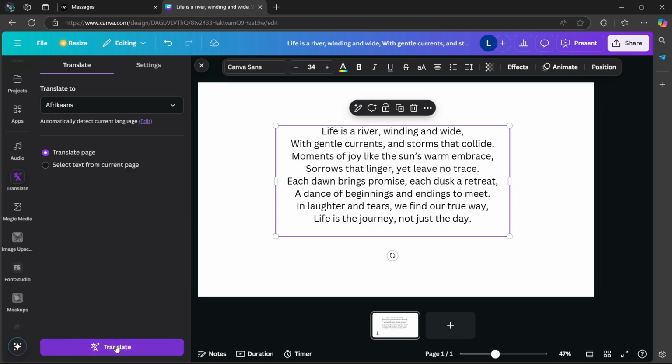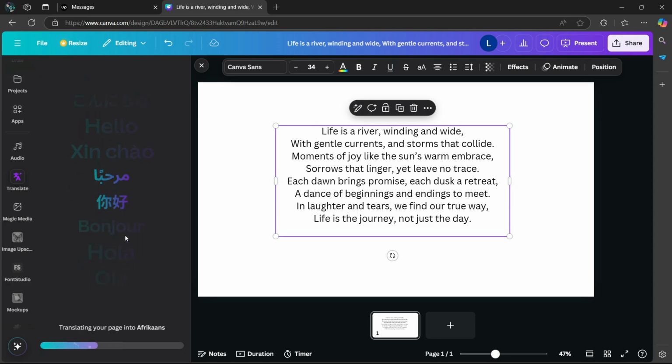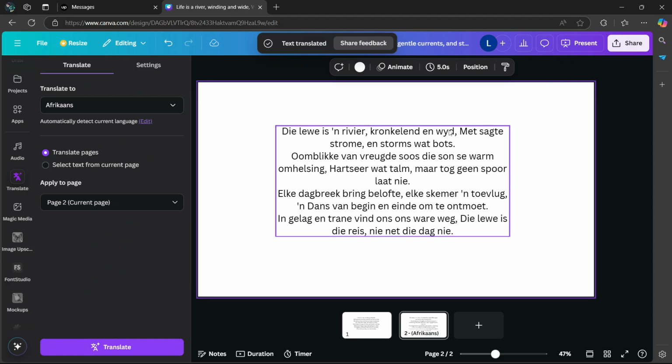Then you go to the bottom and select Translate. You just have to wait a few seconds. And as you can see here, it has translated the English version of the poem to the Afrikaans version.